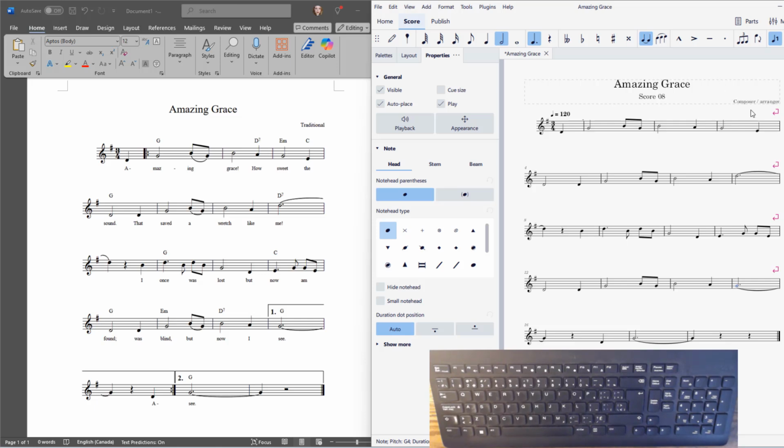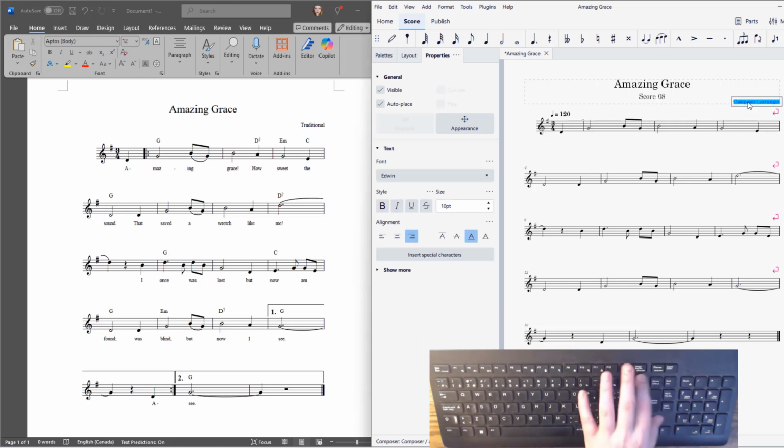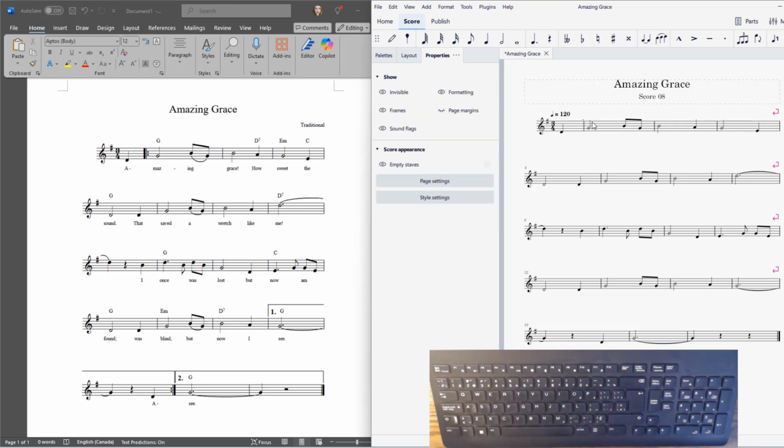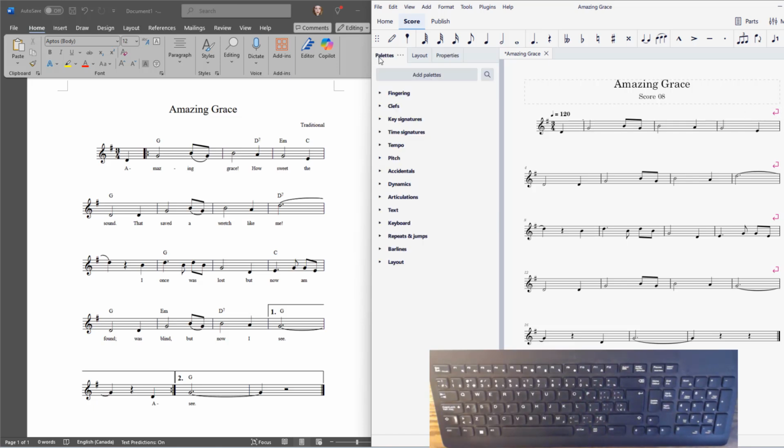This one's going to be a nice quick video on how to deal with the repeats in the first and second endings. I just realized from last time I didn't erase this composer arranger thing, so I'm just going to delete that, get that out of the way. I want to start by adding the repeat bar lines.